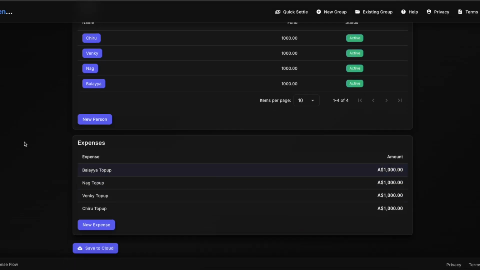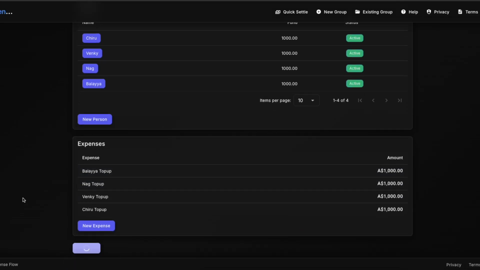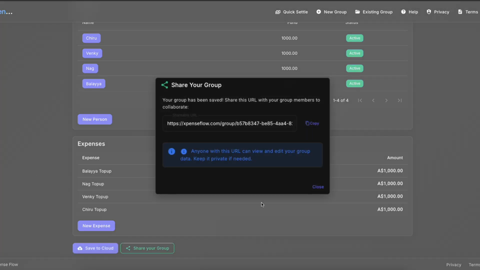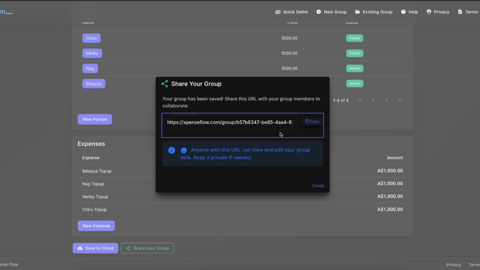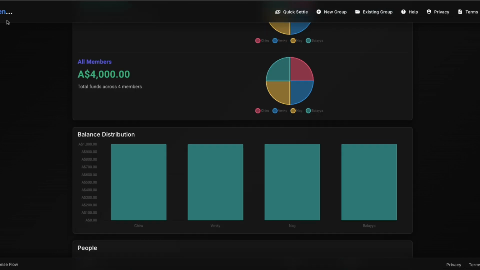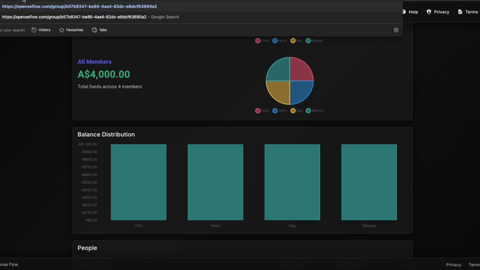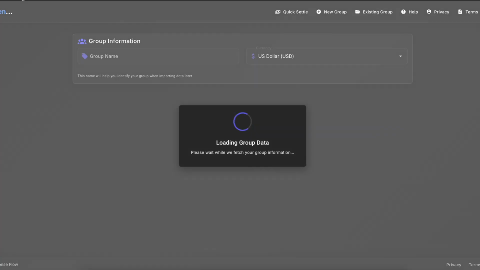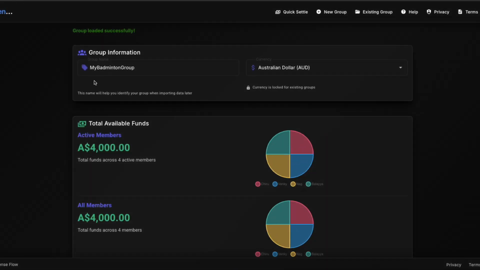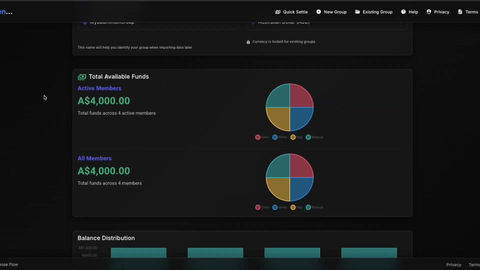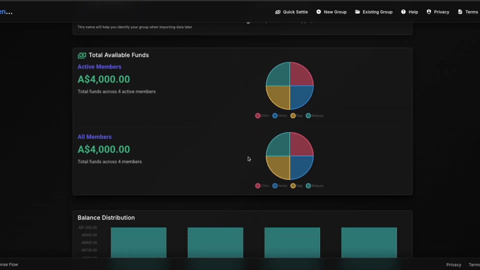Now that we have the top-up amount, let's just click on save to cloud, and it will generate a link that you can share with each other to start tracking expenses. Now let's load the link and see what happens. We can see it loaded the screen with all the details with the top-ups. There is an equal share among everyone.